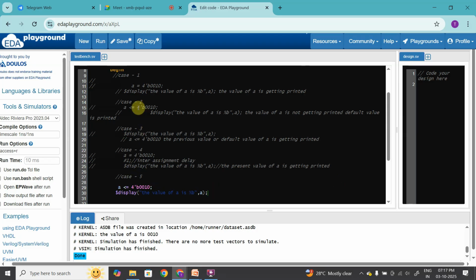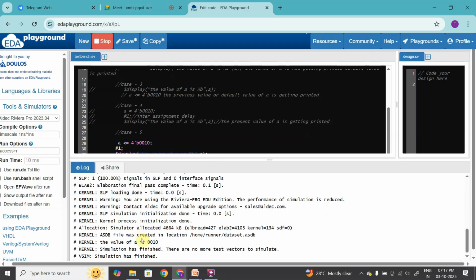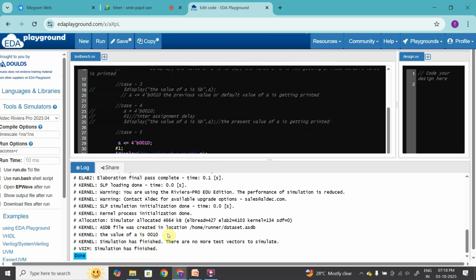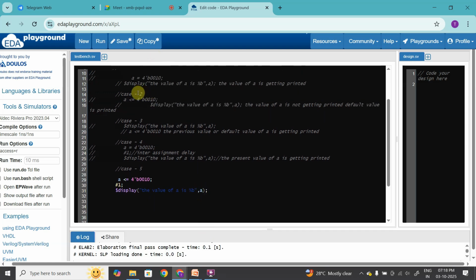Okay, this we have already written in case 2. In case 5, what I am going to do is add a delay in between. Okay, and let me run this. So we are getting 0010 printed. So in case 2, when there was no delay between these two statements, my previous value of A is getting printed. But in this case 5, when there was delay, my present value of A is getting printed.